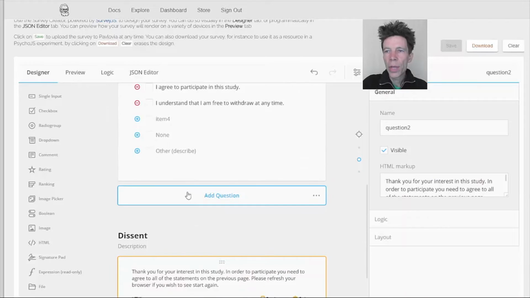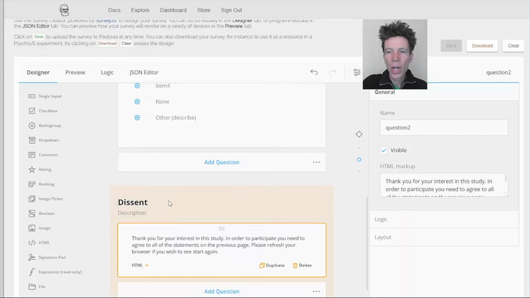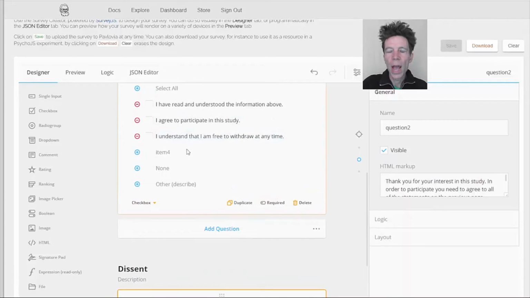So the easiest way to do this is to set up this second page so that it will only be shown if somebody hasn't ticked all of the items. And then on that second page, remove the navigation button so that you can't move off it.